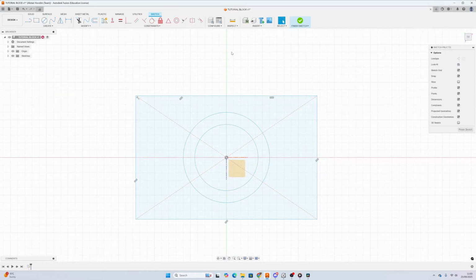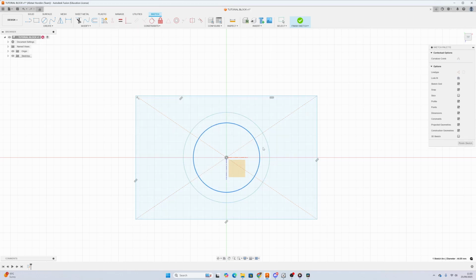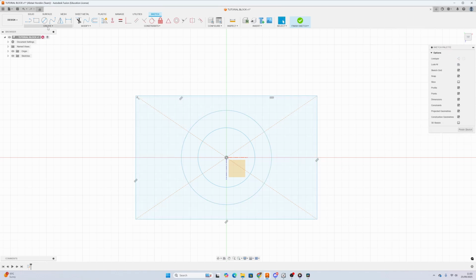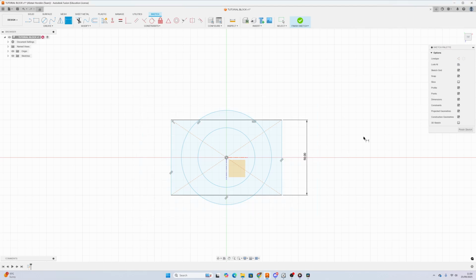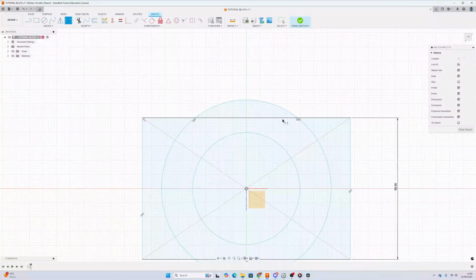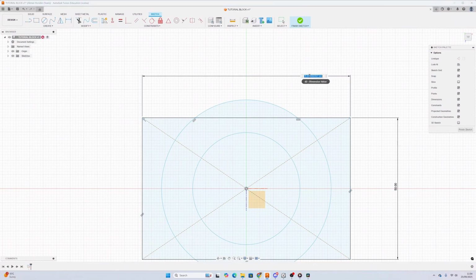Now we're going to start dimensioning this, because as you can see, I can still move and drag these about and they're still blue. So you're going to move your mouse over to the create tab and then left click the sketch dimension. The height is 50 millimeters, so you're going to click this vertical line, left click again and change this to 50, then select enter. And we need to change this horizontal line to 80. So left click and select 80, then enter.